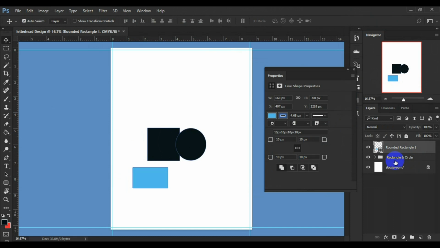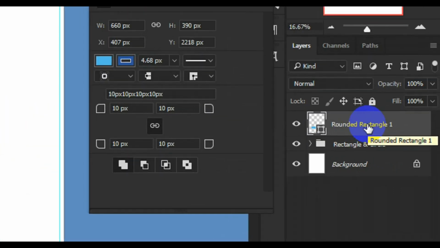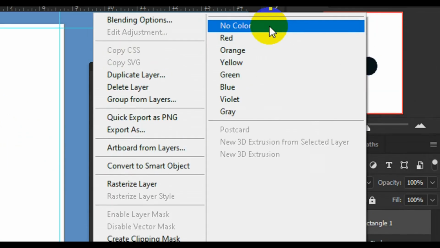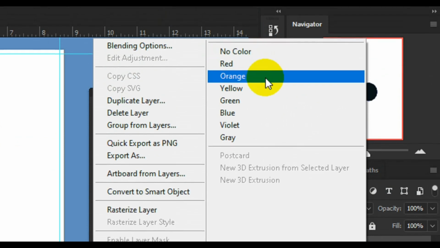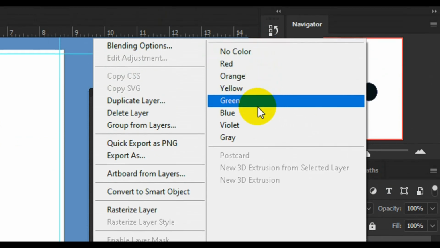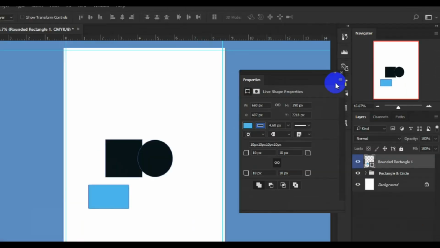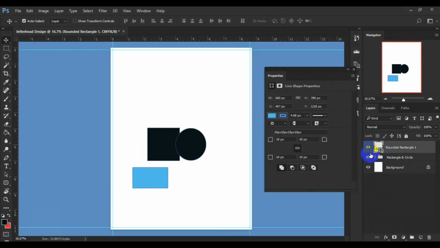Now let's say for instance we want to color our layer, right? So you have to come back to the layer panel again, right click on the layer, then apply color from this point here. So let me say I'm using blue. So the color is going to appear beside the layer, right?